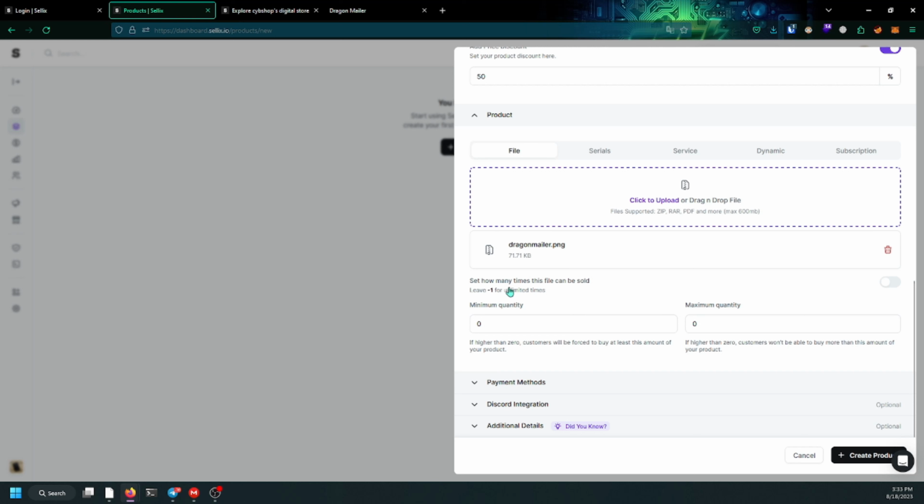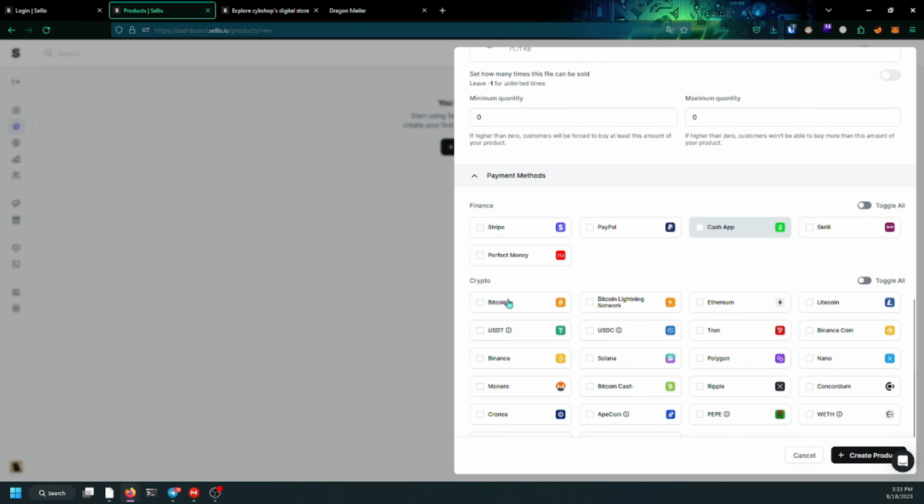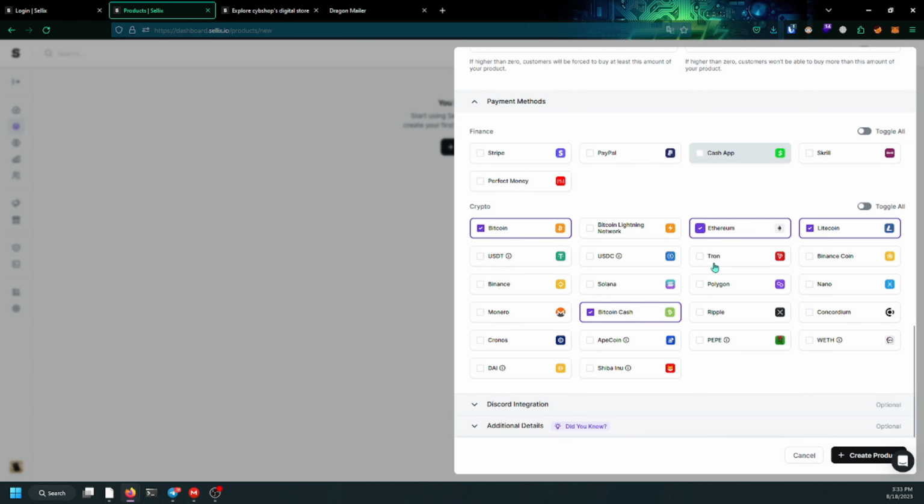Maximum quantity. Show how many this file can be sold. No, I just don't want to limit this. Payment methods. Which payment method do you want to set? I want to set this, this. I will connect Stripe later. And which one we have added, another one, and Ethereum, where was it? Can you find it? Yeah, here we go.